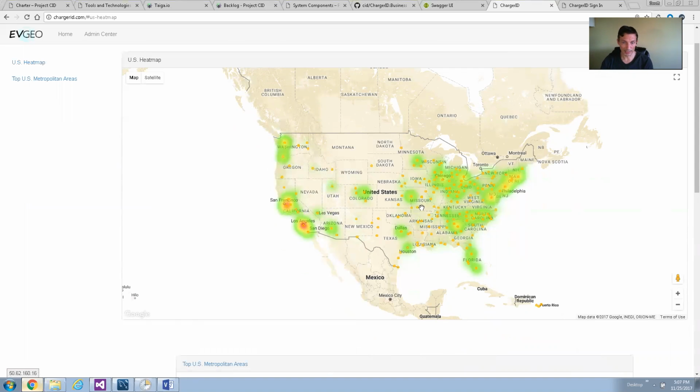And here I plot the station counts, the publicly available charging stations, and this allows someone at a glance to see where the most activity is, how the activity is distributed across the country, and it can help to make decisions about where to advertise.